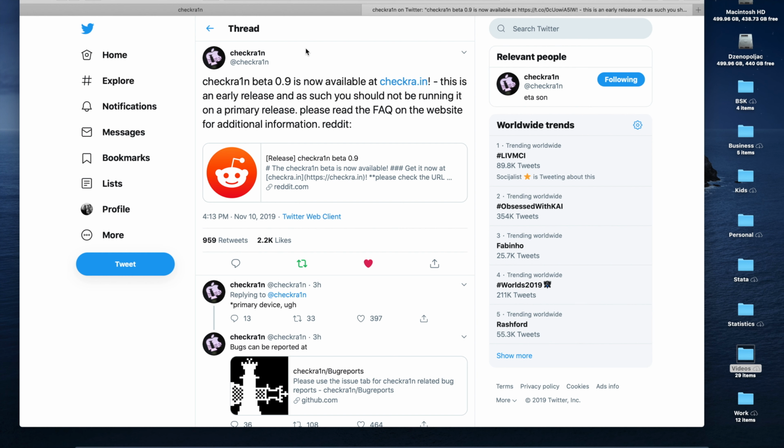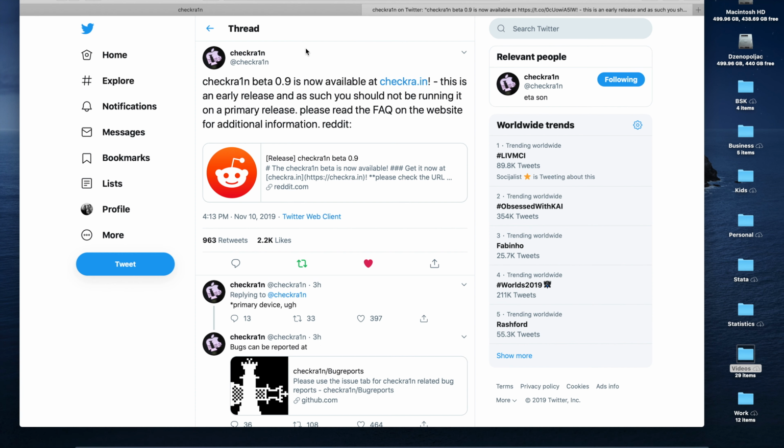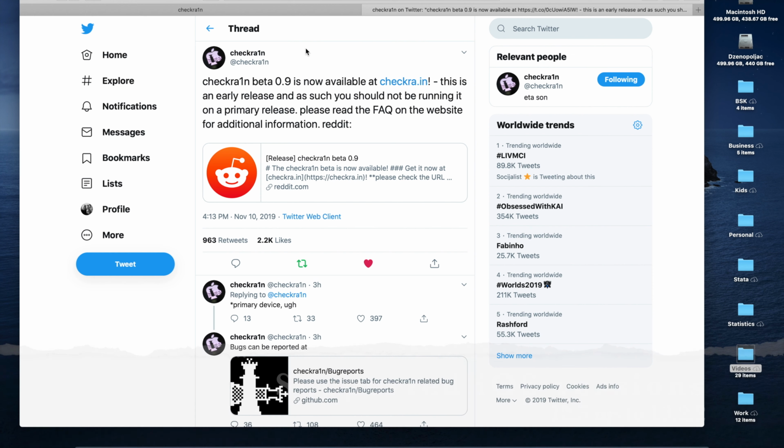The second thing we need to know is which devices are currently supported by the jailbreak. All devices starting from iPhone 5S, actually all iPhones starting from iPhone 5S up to iPhone 10, are supported with this newly published jailbreak. In terms of software, iOS 12.3 up to 13.2.2 are supported with the checkra1n jailbreak.